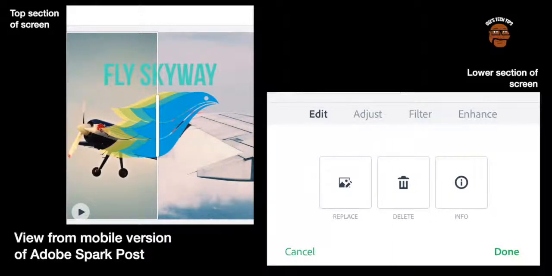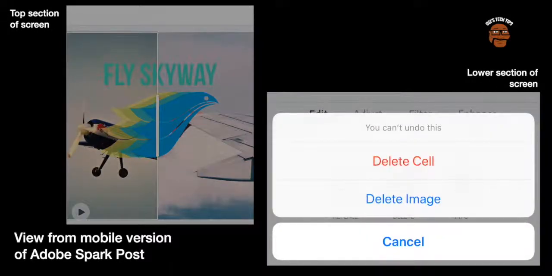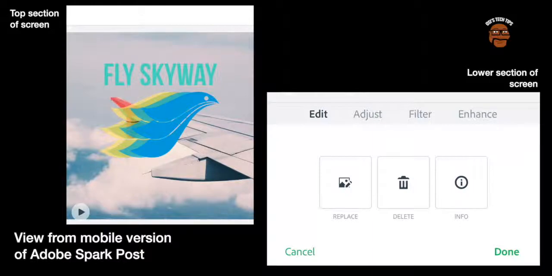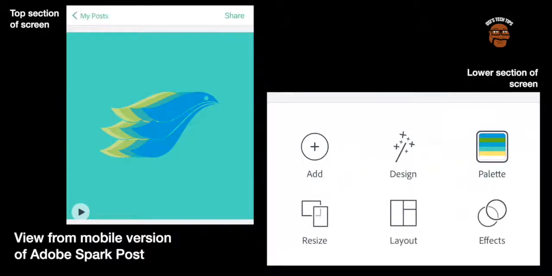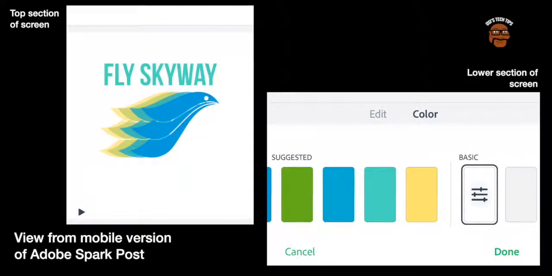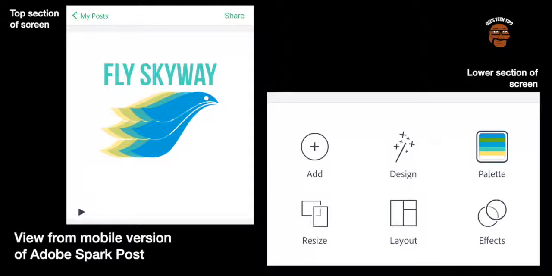Now that's not what I want to do actually. So I'm going to delete that cell. And as for this image, I'm just going to delete that image there. And the background color has changed. I'm going to change that back to white so we can see the text.